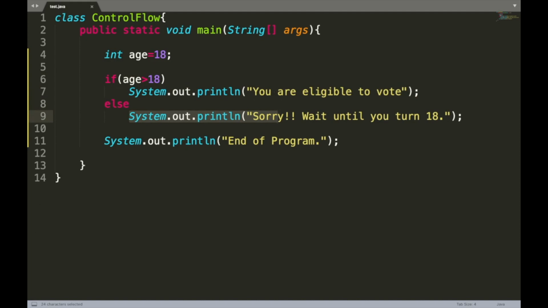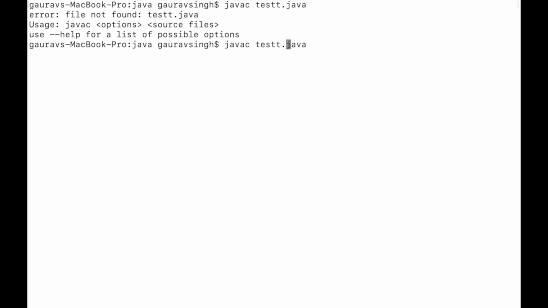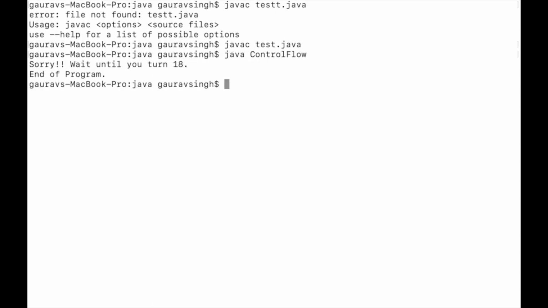So now let me run this program. Let me compile and execute the program. I type javac test.java. Sorry, it should be single T. Now let me execute it. So we have this control flow. And as you see, we have the output as, sorry, wait until you turn 18. And then we have the end of the program as the output, right?